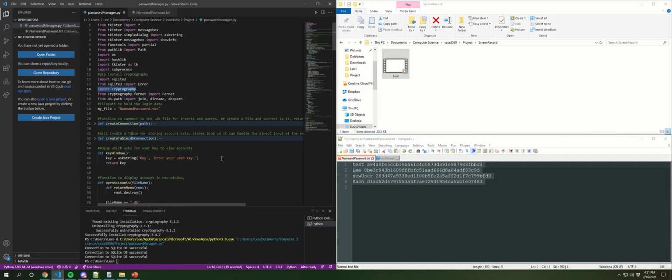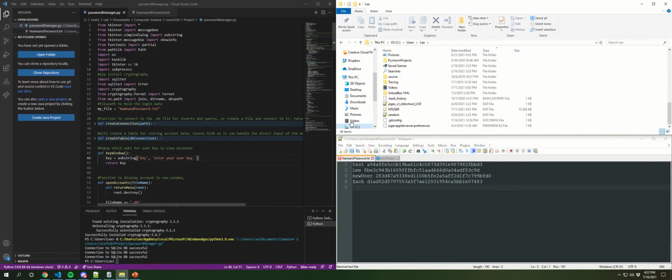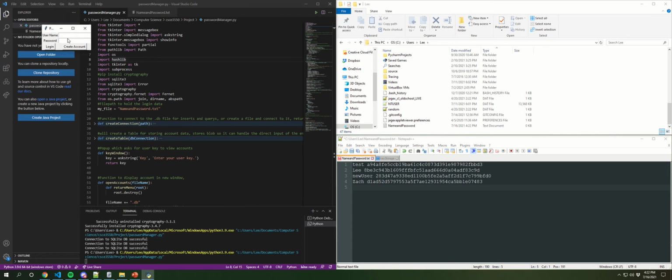So we'll just start off. I'll delete my existing name and password.txt because that is actually created by the file itself. So we'll just run the application now. It starts by prompting you with a login screen for username and password.